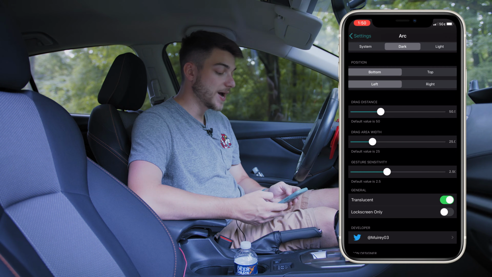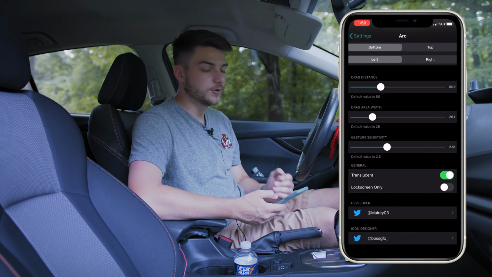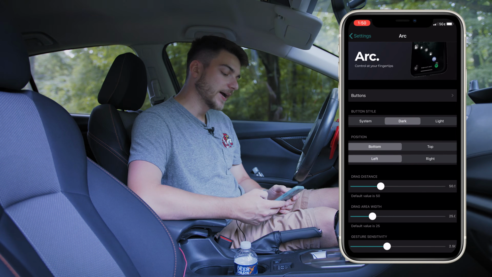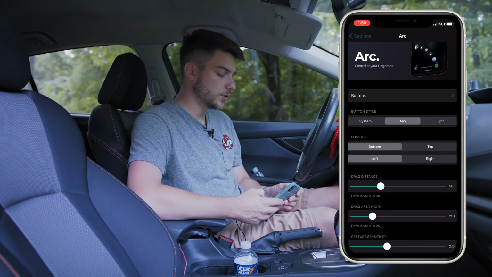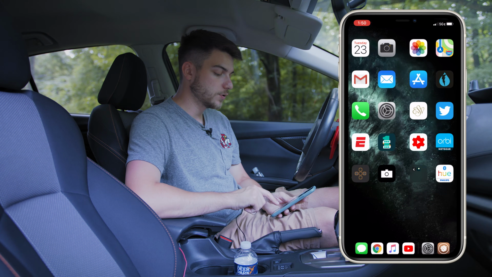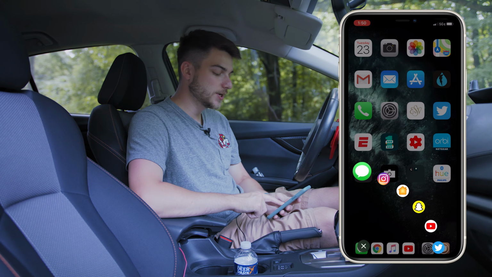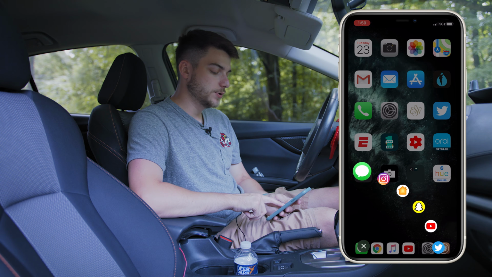You can change the drag distance, the area width, the gesture sensitivity. You can make it translucent. You can make it on the lock screen only, all that kind of good stuff. And again, customize it to your heart's content. So I just have it set so it's in the bottom left corner. I just swipe up from that corner and you get this cool little arcing animation, and you can choose whatever app you want to use.